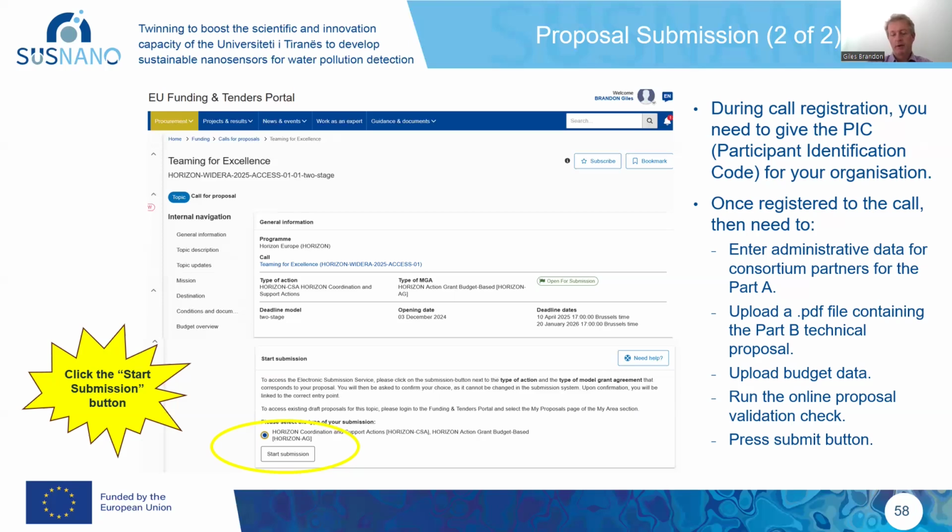Assuming you've done all that, when you think you've finally got everything complete, don't forget to run the online proposal validation check. So there's a button you can press. Once that gives you the all clear, then you can press the submit button. Now, the thing to know about this is you can make multiple submissions. By that I mean you can continue making submissions right up until the deadline.